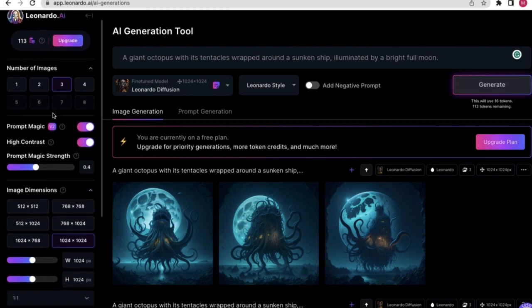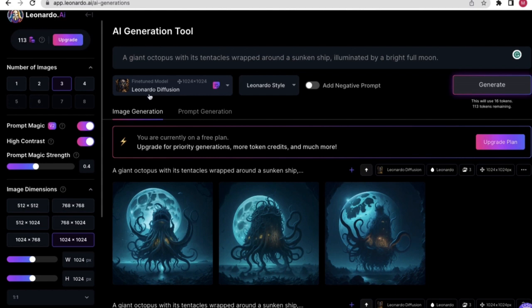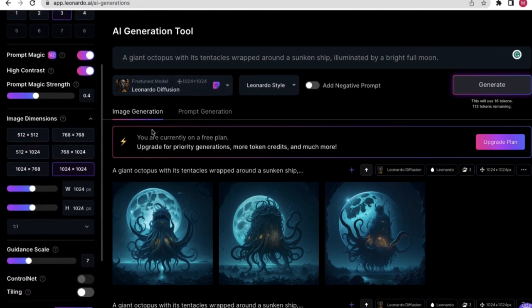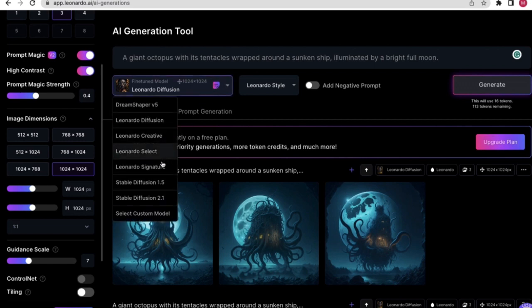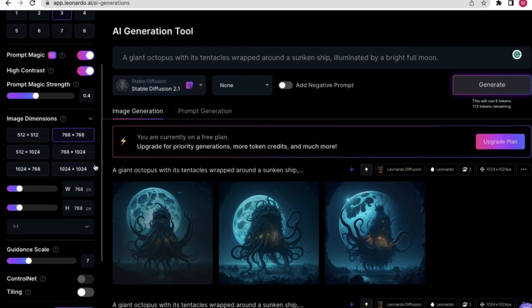And my friends, you can see we have now chosen the Leonardo Diffusion model. Each particular model has different ratios. For example, just notice that 1024 by 1024 is for Leonardo Diffusion. But if I choose, let's say, Stable 2.1, for this particular model it has changed the image dimension to 768 by 768.